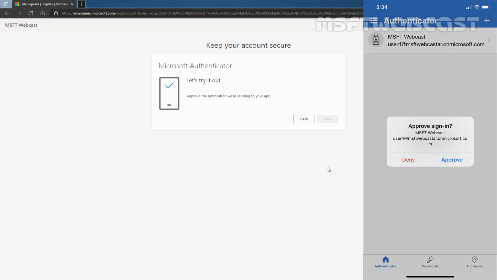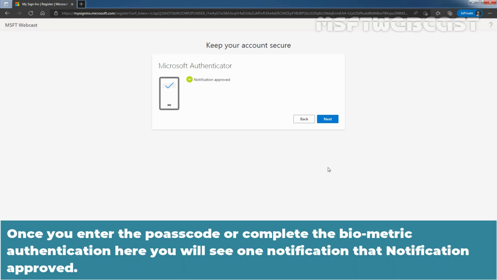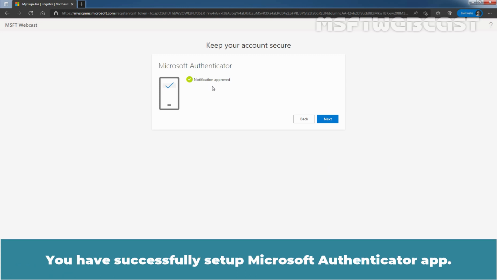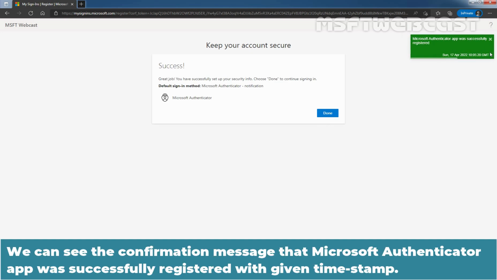You will be prompted to approve the sign-in in the Microsoft Authenticator app. Tap on Approve to approve the sign-in for our TestUser4. After that, your phone will ask for biometric authentication or you need to enter the passcode. Once you enter the passcode or complete the biometric authentication, here you will see one notification, notification approved. You have successfully set up the Microsoft Authenticator app. Let's click on Next to continue. We can see the confirmation message that the Microsoft Authenticator app was successfully registered with the given timestamp.